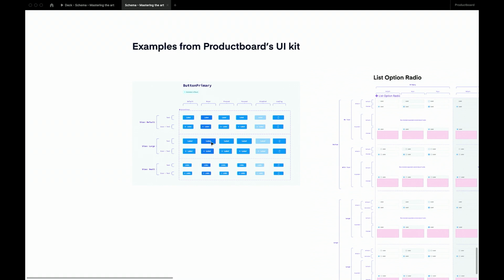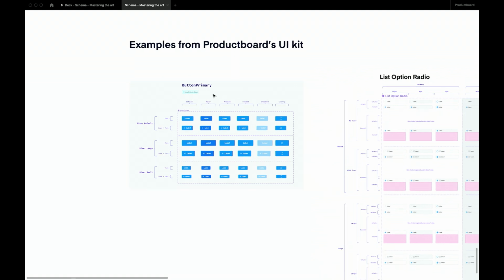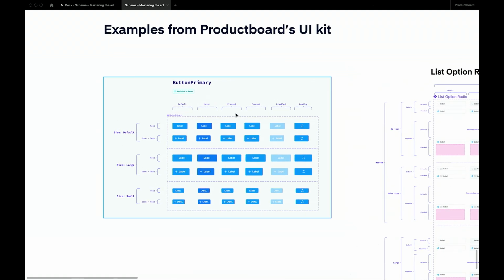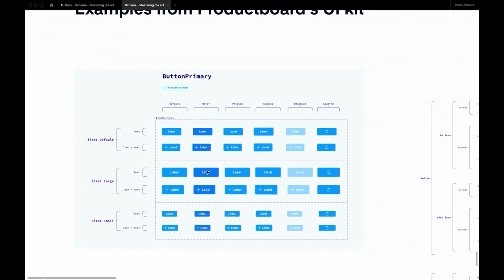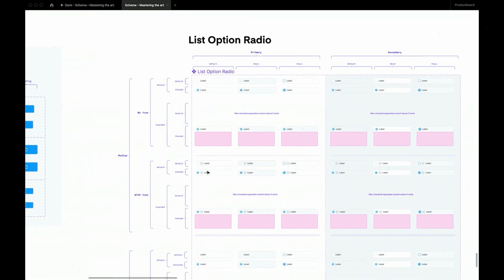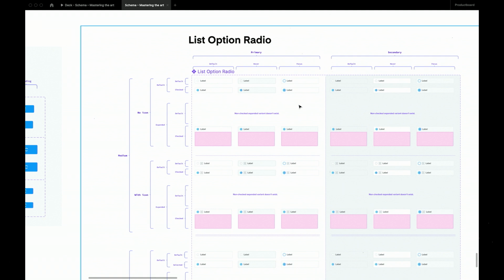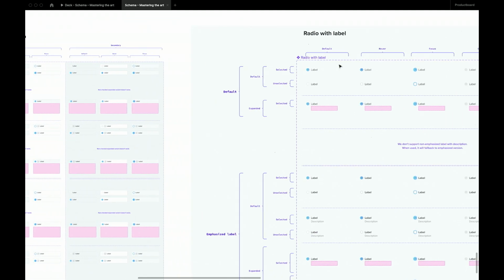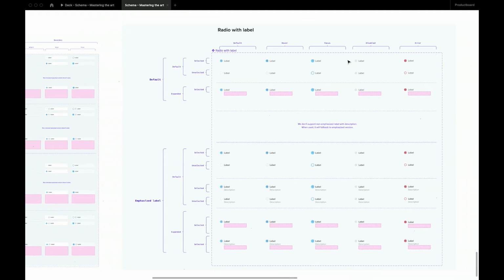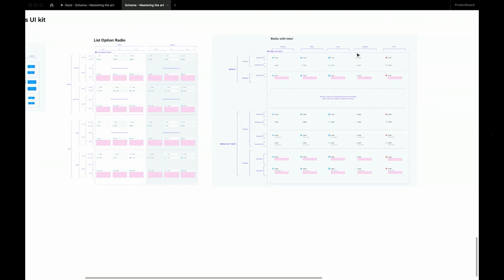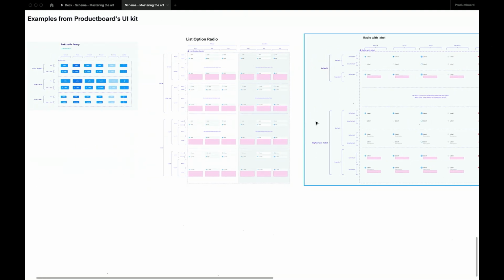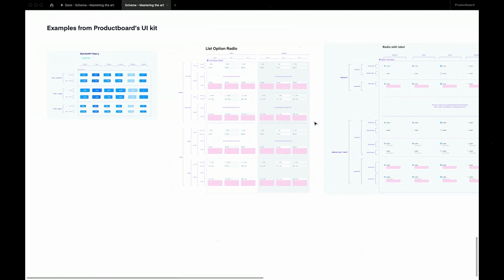So if I show you a few examples from our Productboard UI kit, there is a button primary that is organized the same way with hover states and so on, as is list option radio, and the same applies for example to radio. So it's not just great for me as someone who comes back to this to maintain it, but also for other designers. Let's switch back to the slides now, because this will be all from my demos.